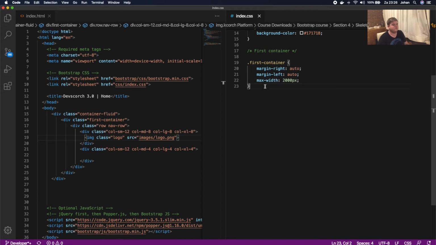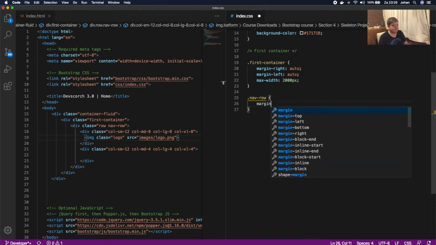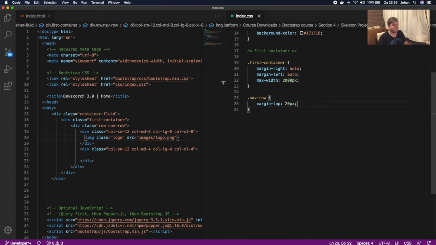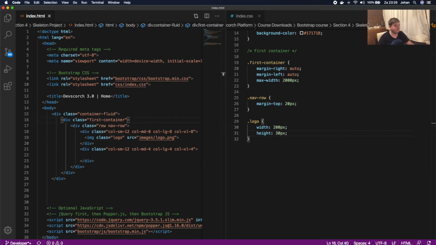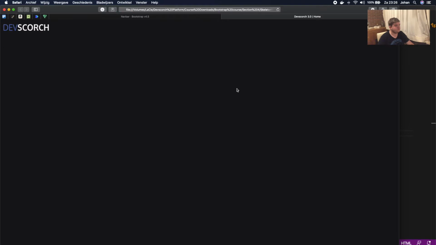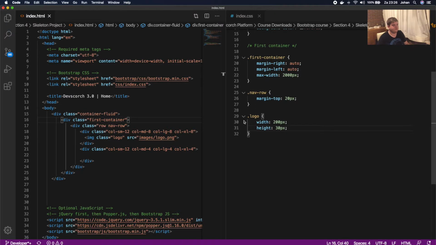I don't like that. The second one is going to be .nav-row, and we're going to give this a margin-top of 20 pixels. The third one is going to be .logo. We're going to give this a width of 200 pixels and a height of 30 pixels. Yeah, I think this is it. So let's save this and check how this looks. This looks really nice. Perfect. The logo looks nice. We're going to keep it like this.